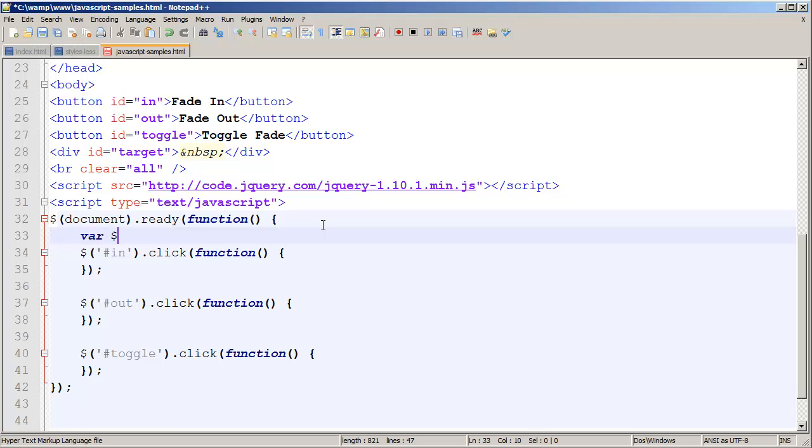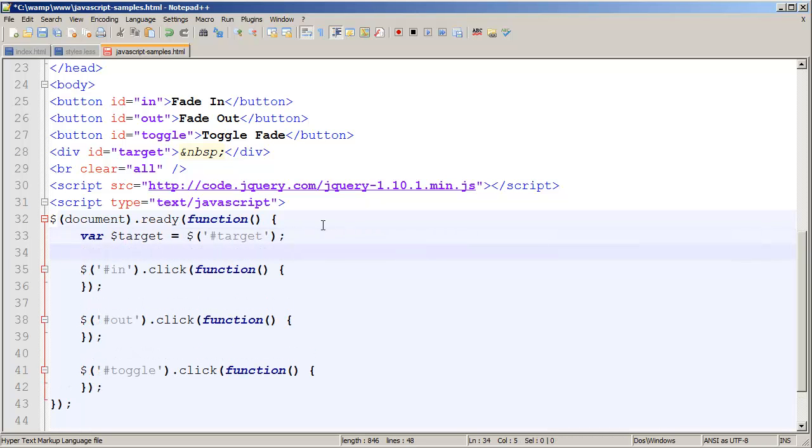Variables can start with a $ sign. Since this variable is going to hold a jQuery selector object, what I want to do is create it with a $ sign. That way it's easily distinguishable between that versus other variables. So there we have our target, and it's a selector that is from $("#target").